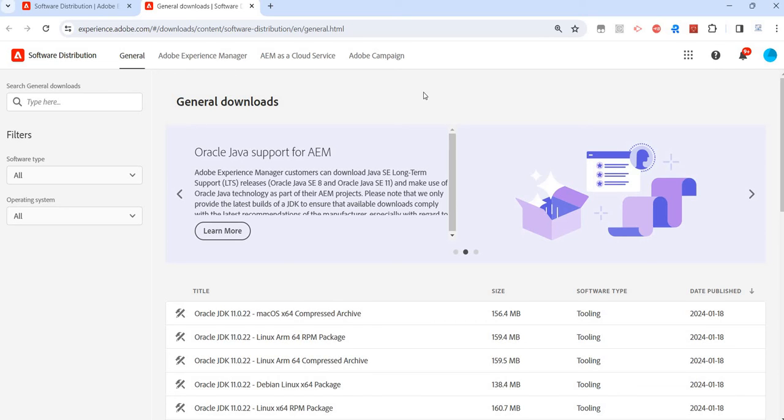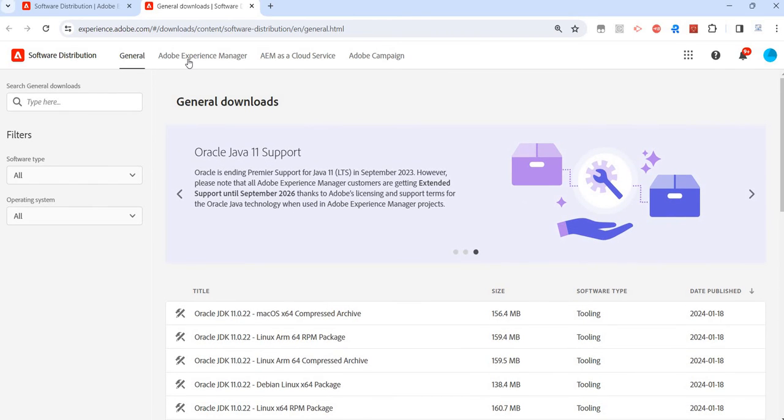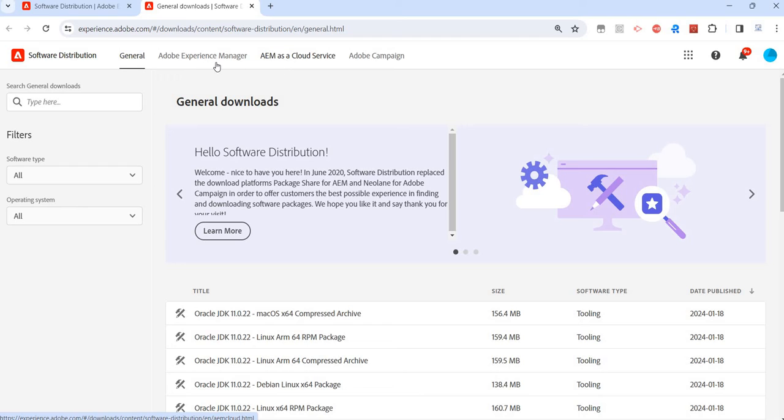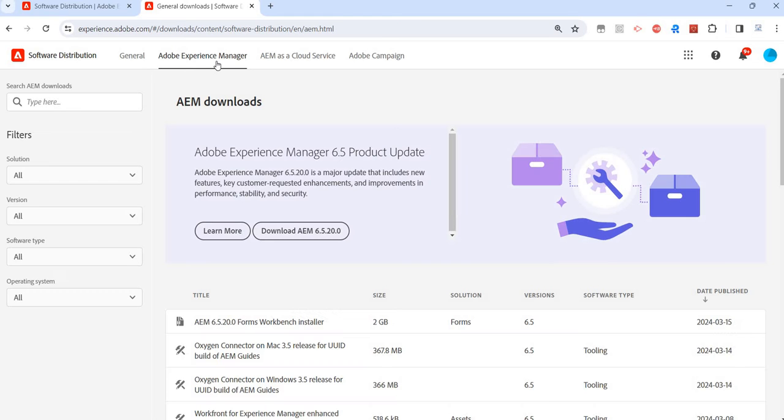Once you log in, you will be on this screen where we have multiple tabs. The first one is where we have various JDK versions available, because AEM works on JDK. Now I was talking about there are two versions, right? One is the on-prem and another one is the cloud one. Whatever is your requirement, you just select the tab and then you need to search for the AEM jar.